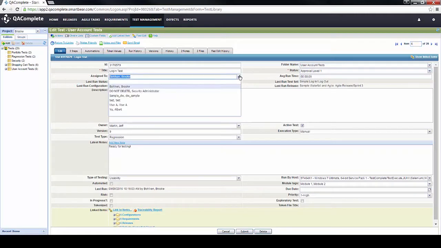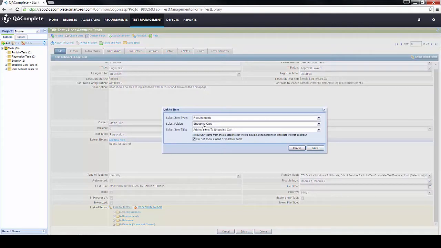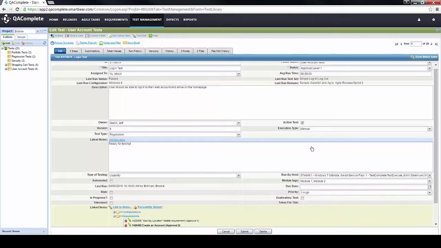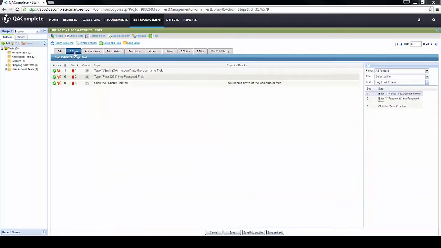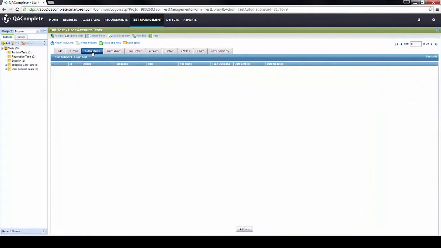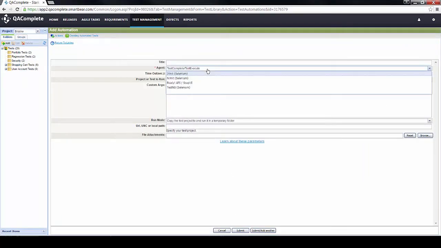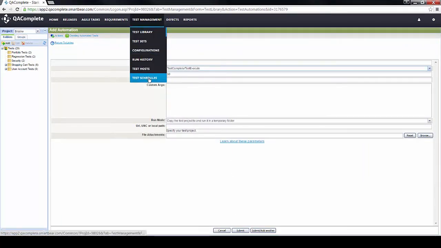With QAComplete, you can easily create tests using a fully customizable form. Either edit existing fields or create custom fields to capture the data and metrics you need. You can build manual test steps or call an automated test. Specify which computer you want to run the automated test on, even execute it on a schedule.